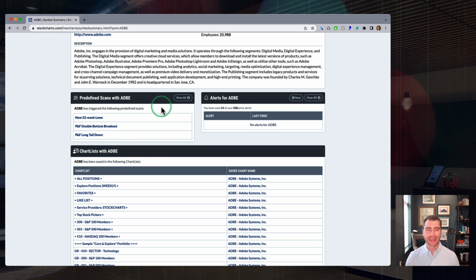We've got predefined scans. So if this symbol has triggered any of our predefined scans, we're automatically going to list that out right here. So you can see things like double bottom breakout, new 52-week lows, a long tail down on the PNF charts. Those are some bearish scans that Adobe is triggering, and you can see that without even having to run a single scan or jump over to that predefined scans page and search for it. We're automatically going to pull in those results, filter it for this specific symbol, and list out the scans that this thing is triggering. If you do want to get over to our predefined scans page, you can always hit that View All button at the top corner of that panel.